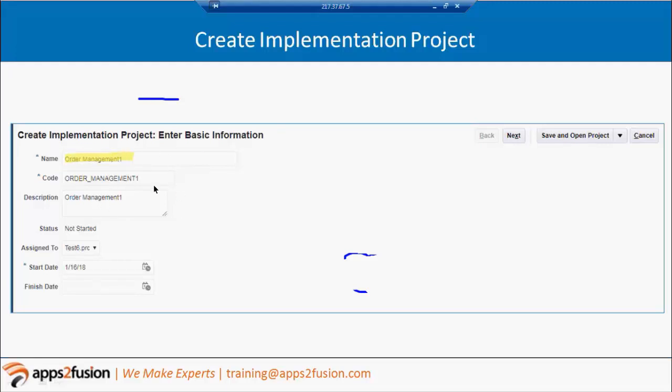we can create an implementation project saying that this is order management one, and make sure that there are no spaces within the code. This is one thing I would request everyone to remember. Anytime you see something called code or API code or whatever it is, make sure that you do not give any spaces there. Sometimes it may happen that it temporarily accepts your request but creates problems somewhere else.